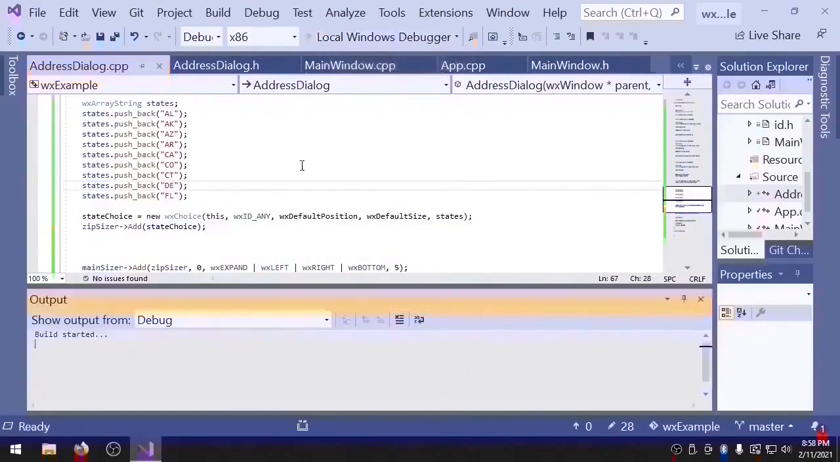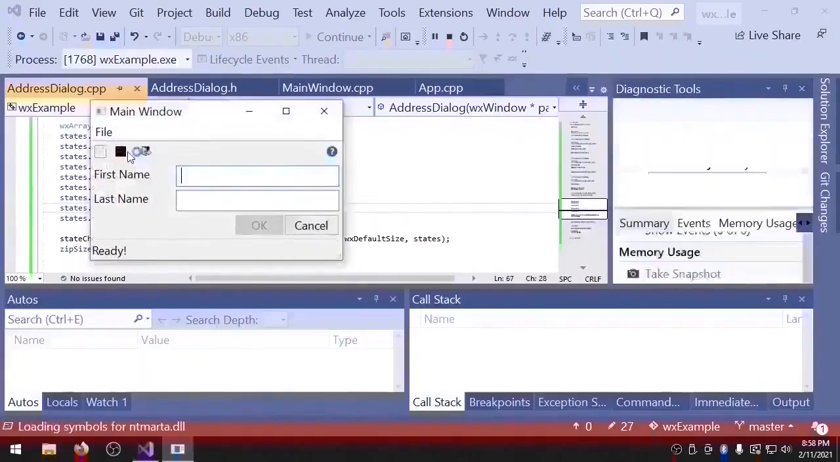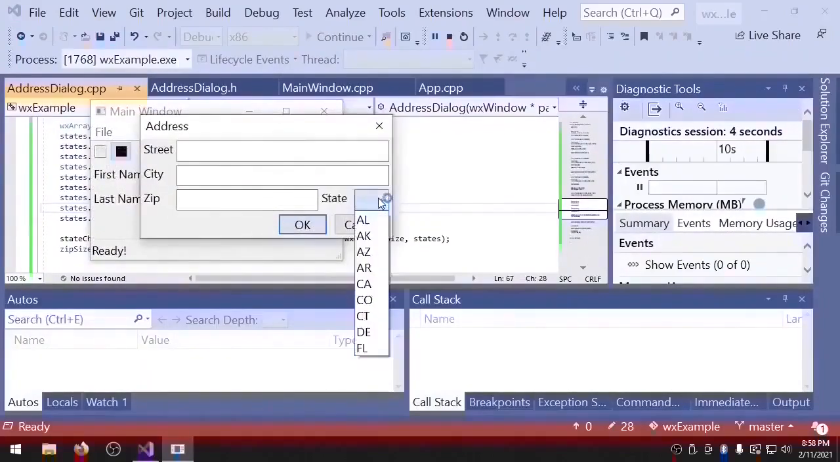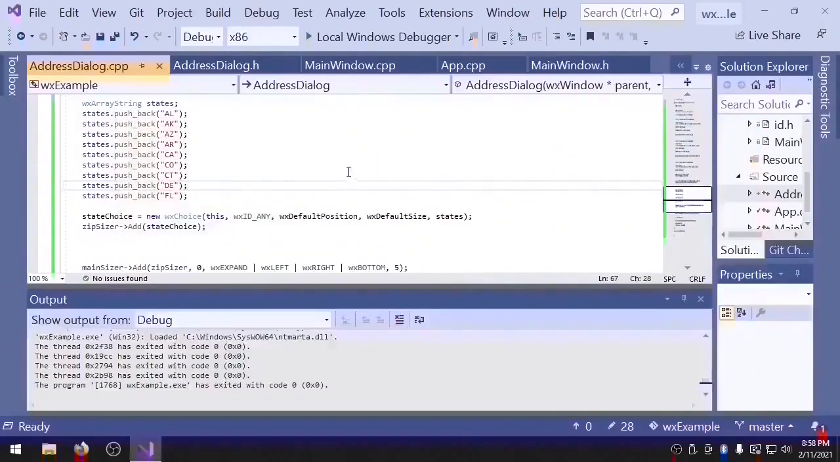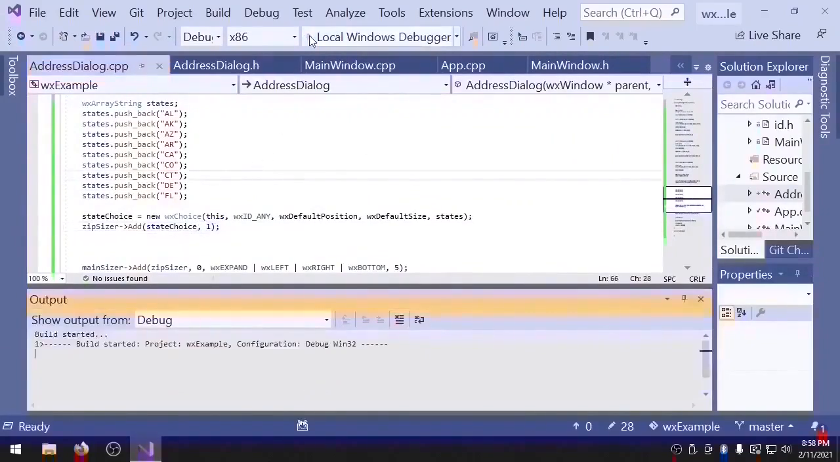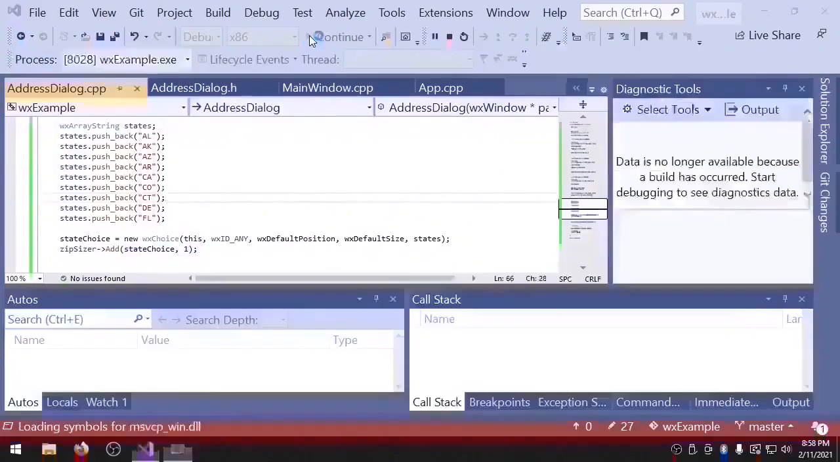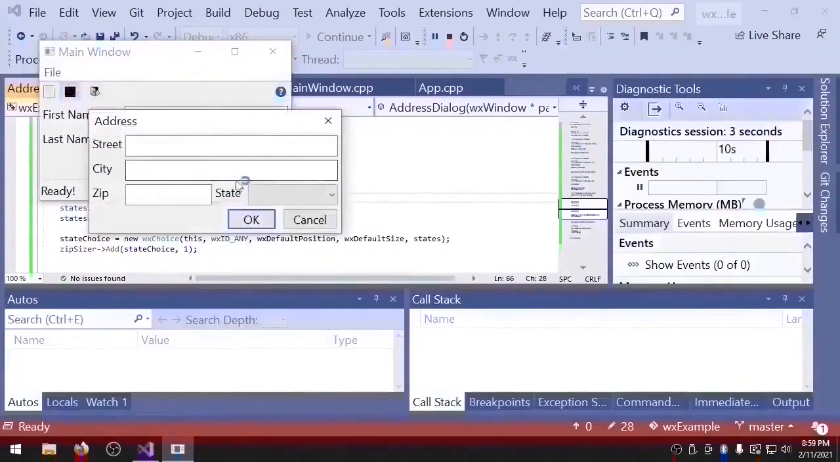Okay, let's run that. And now you can see we have our drop-down list. But you'll notice that this control is a little bit small. So let's fix that. That's better.